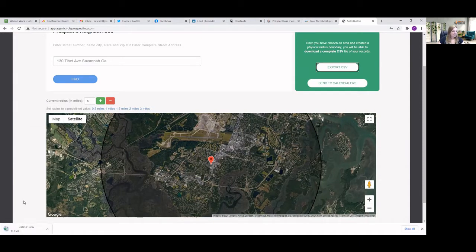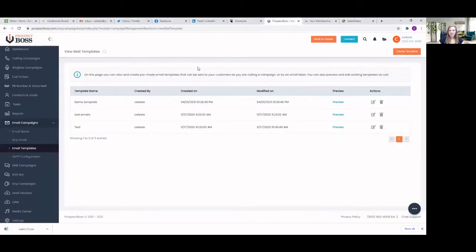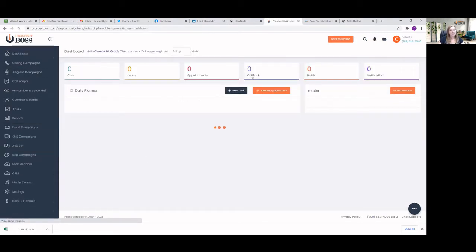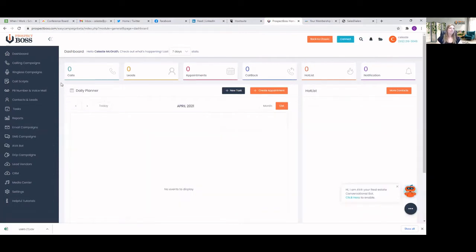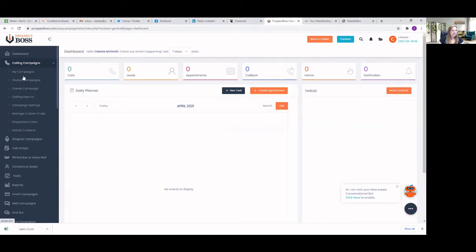And once that is completed, we will then come over to our ProspectBoss system. So this is the dashboard. This is the dashboard for your dialer CRM. And what you would do is go into calling campaigns in your menu over here on the left-hand side. You would click it and you would select create campaign.